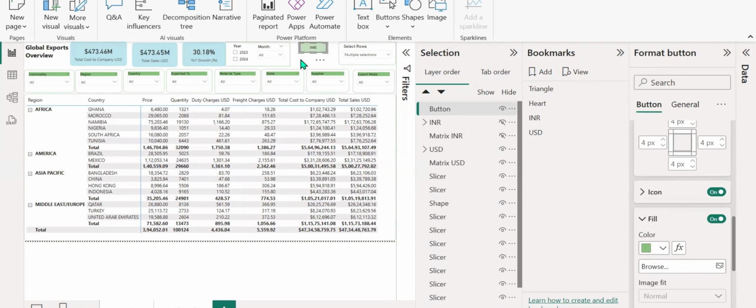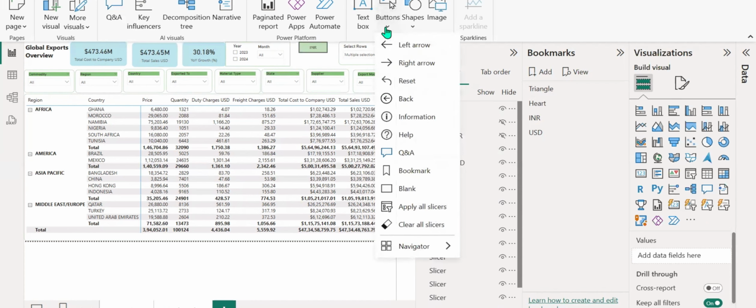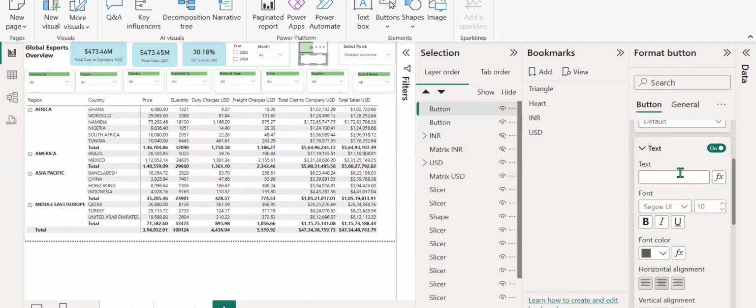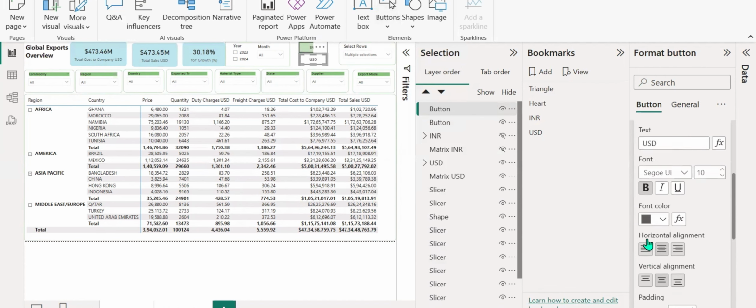Now what we need to do? We need to create one more button. Click on the blank, pull it down. And style. Let us follow the same thing. In the text, let me add USD. Make it bold. And what we need to do?